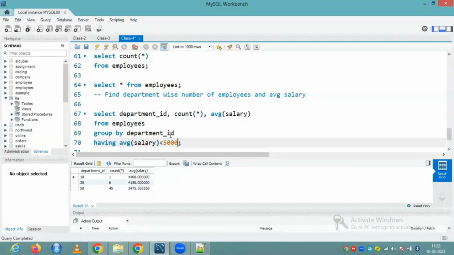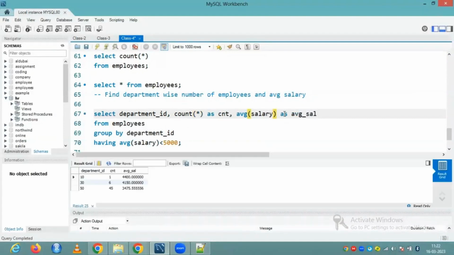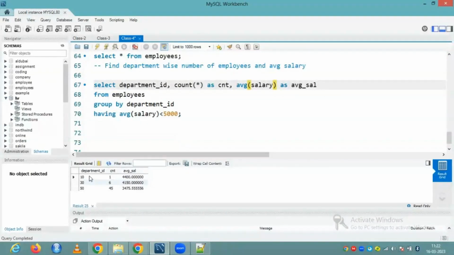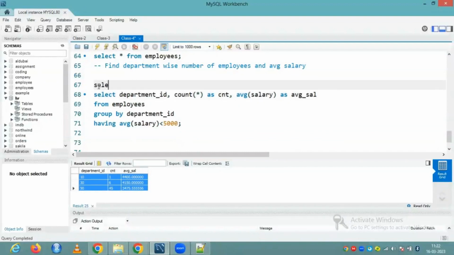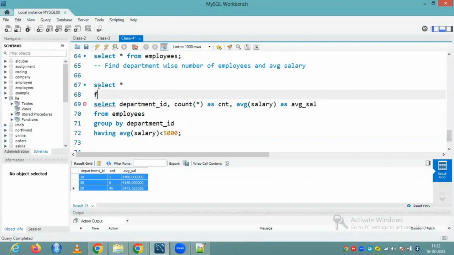Let's say you wanted to find out how many employees are working in such departments. So I want the sum of this column. Now what I'll do, I'll change the name of this column as CNT. I'll change the name of this column as AVG underscore sal. And now I want to operate on this table. So I'll say select star from, I'll use a round bracket and put this complete query in the round bracket.